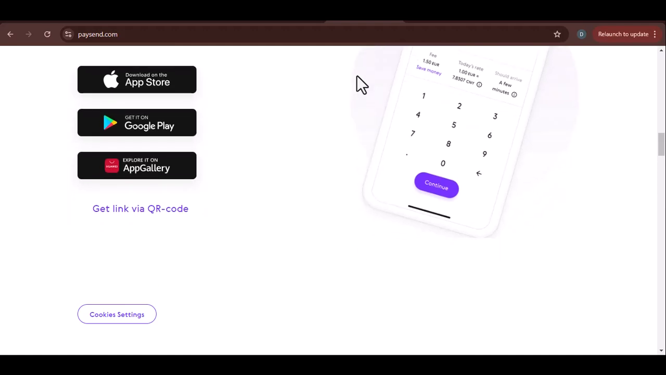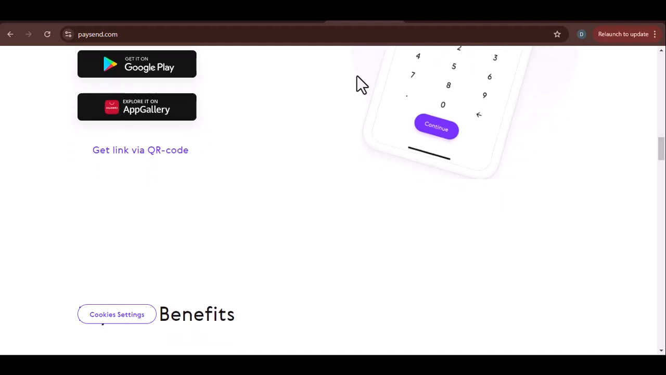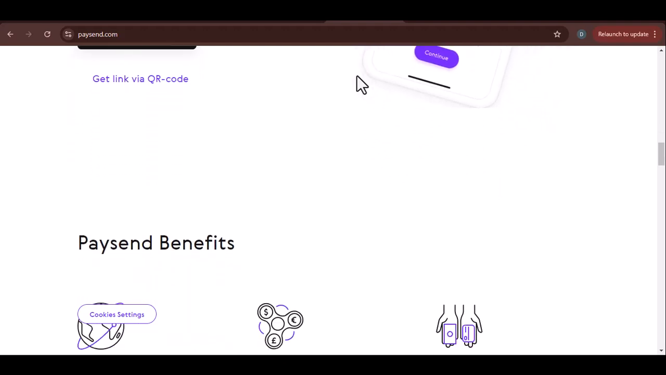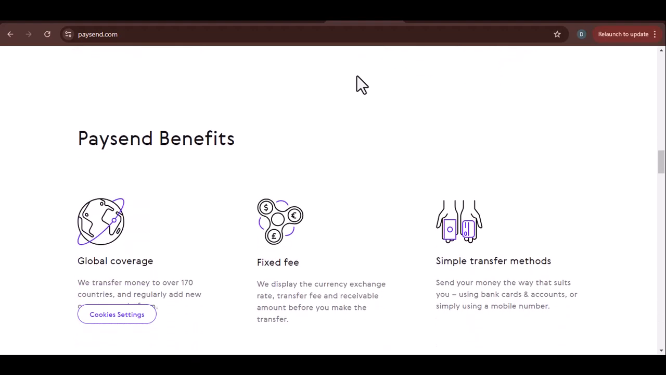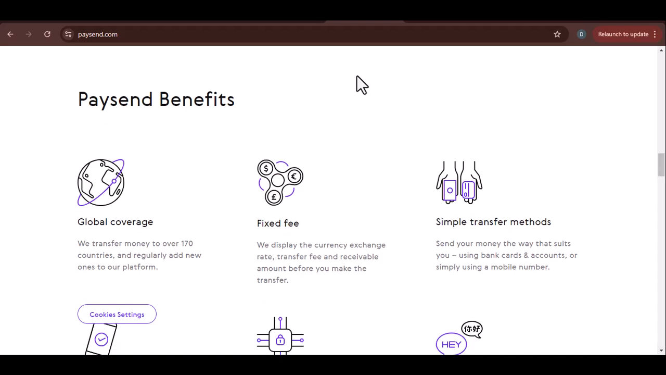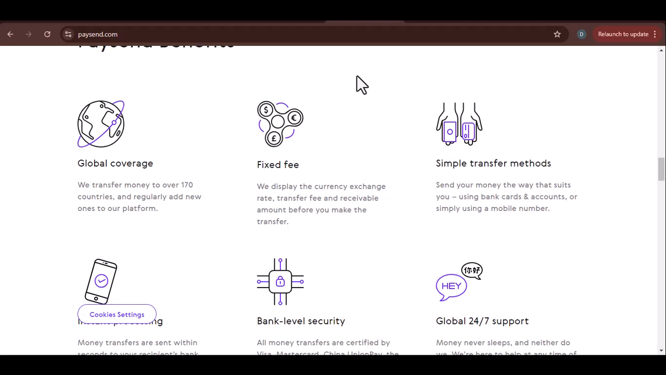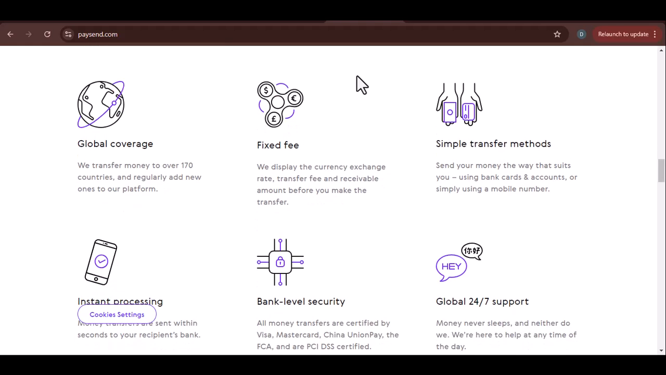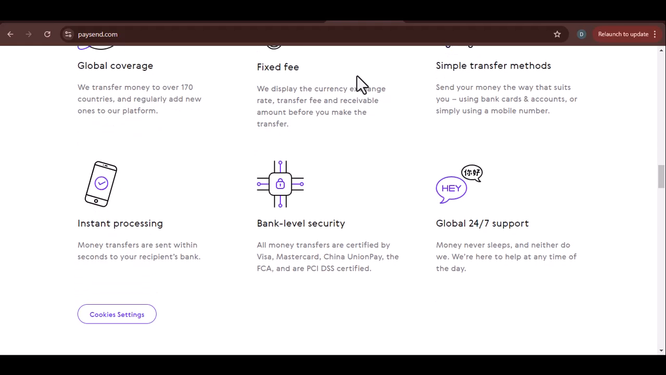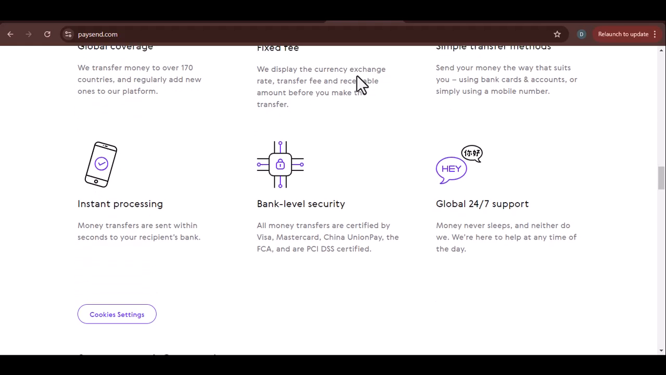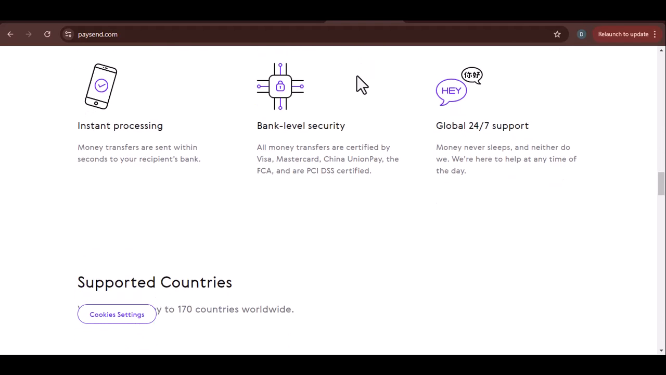Scenario 3: other valid reasons. If you have other valid reasons for requesting a refund, such as fraud or a dispute with the recipient, here's what you can do. Gather evidence. Collect any evidence that supports your claim, such as police reports or legal documents. Contact Paysend support. Explain the situation to Paysend's customer support team and provide the necessary documentation. Follow Paysend's guidelines. Adhere to Paysend's specific guidelines for handling disputes and refunds.